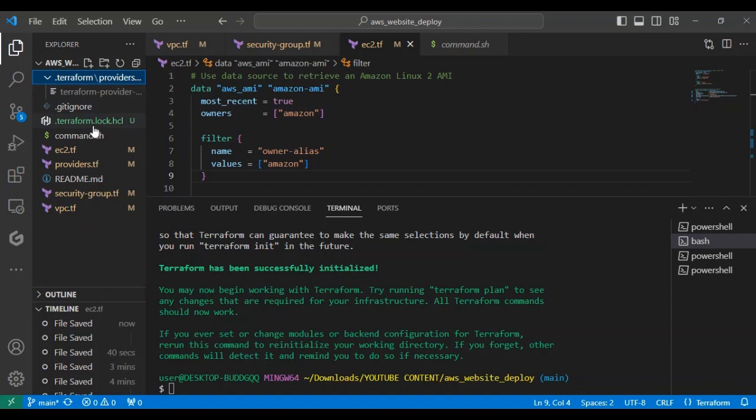We also have .terraform.lock.hcl that has been added here, and this is a lock file generated by Terraform after we ran Terraform init to record the specific versions of the provider dependencies that we are using to create and manage our infrastructure. So please take note.